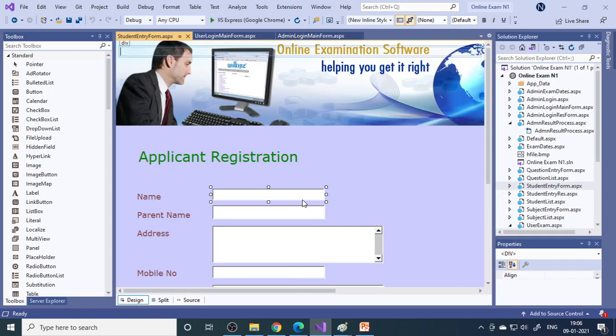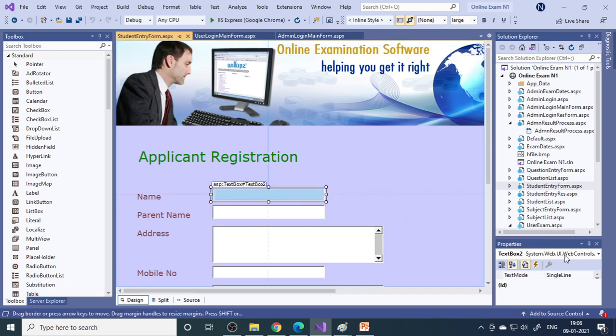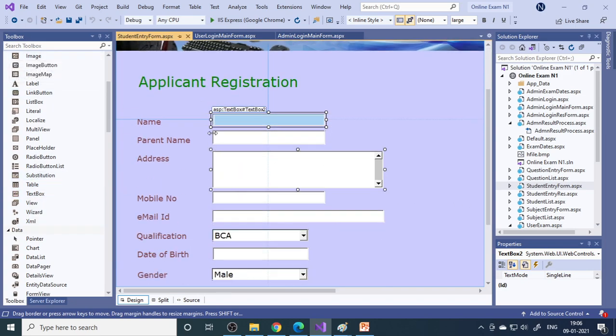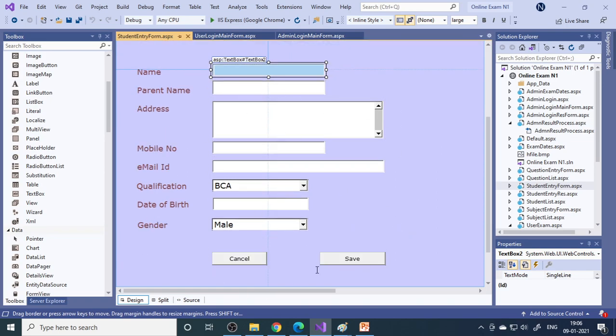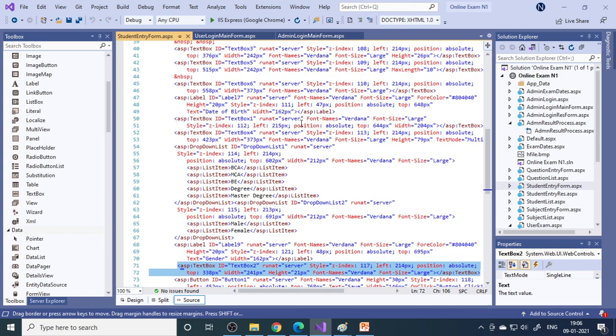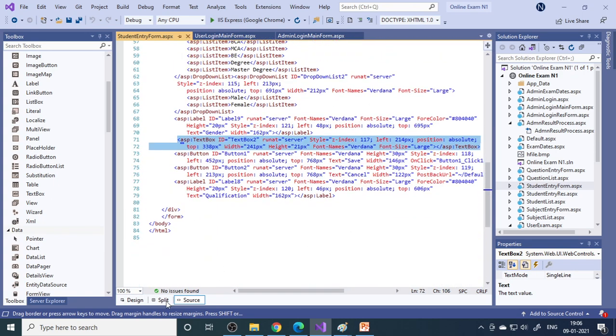So in order to design, now you want a text box. So this is text box 2. We need to take the text box from the control here. From the toolbox, you need to take the text box and then drag it here. And like that, you need to complete the whole page. These are the labels and these are the corresponding controls. Now if I look at the coding, this is the HTML code, which is automatically generated.